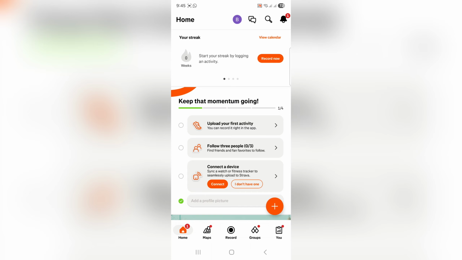We just learned how to change the language in Strava by using phone settings and selecting the app language option.